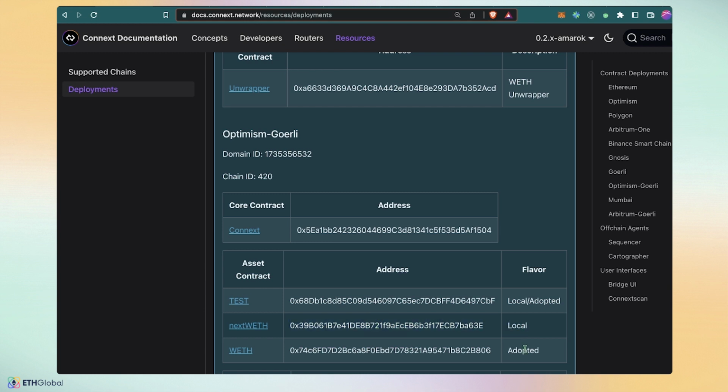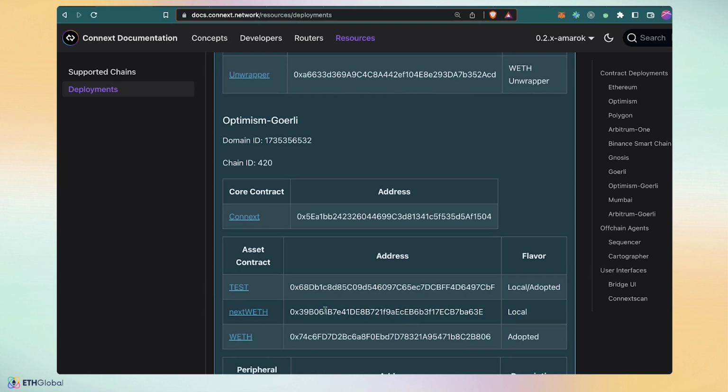The adopted one is the version of the token that everybody else is using, and the local version of the token is the one that Connext actually mints. So because there are these two different flavors of WETH on Optimism Goerli, we want to give the users the one that they actually want, which is the adopted version. But Connext mints the next version of that token instead.